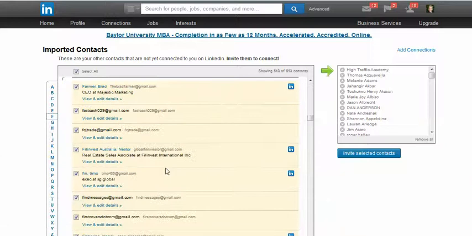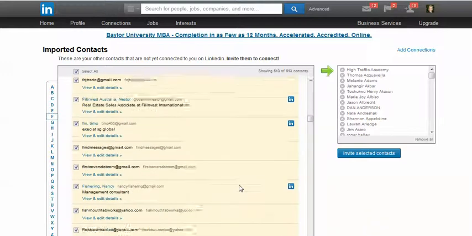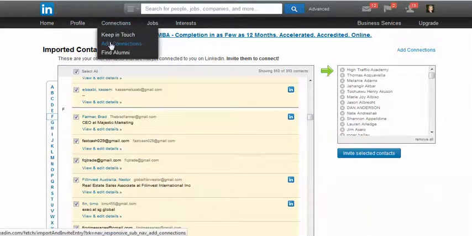So now I would move on down to the F and do the F, and then G and so on and so on. The way I imported these contacts, let me show you that real quick too.